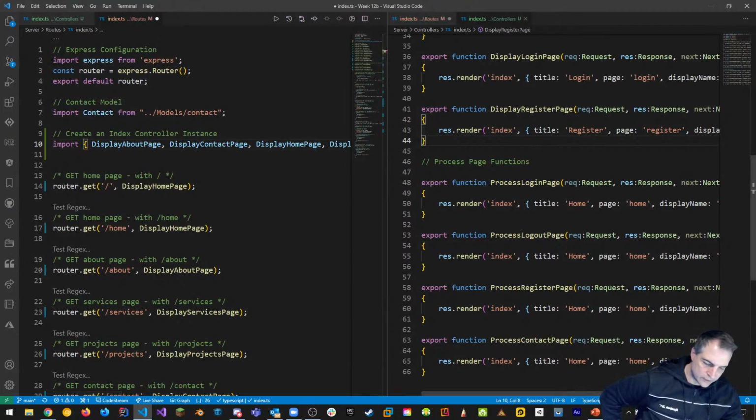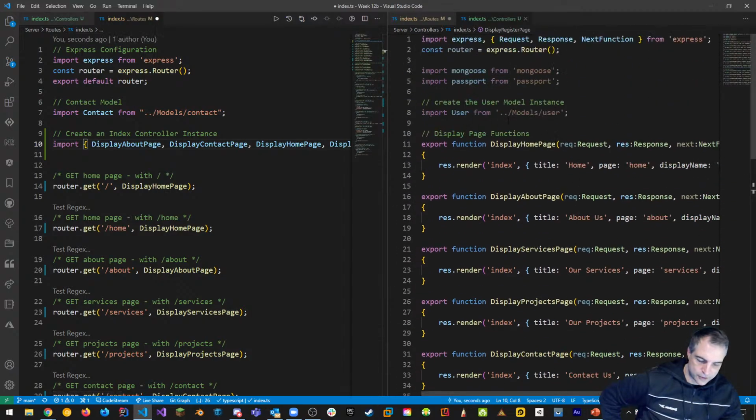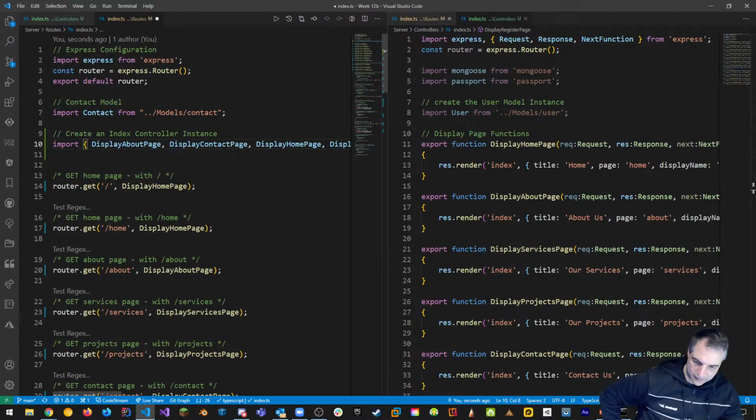The other way I could do this, if I didn't want to make a class but wanted to make an object, is I could create an outer object and then add each of these functions, display home, display about, display services, with comma separated values to make them all part of one big object. And then I could export default that object, and this would be simplified in some ways. Again, six of one, half a dozen of the other. I think this is just easier to see.